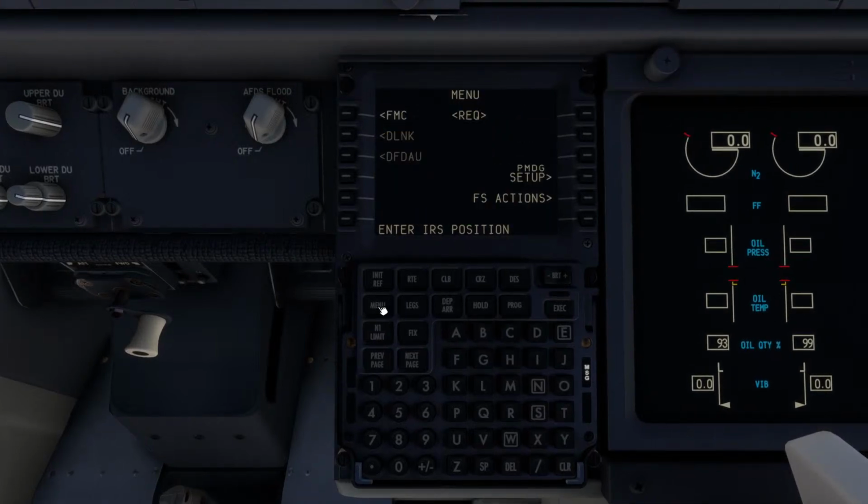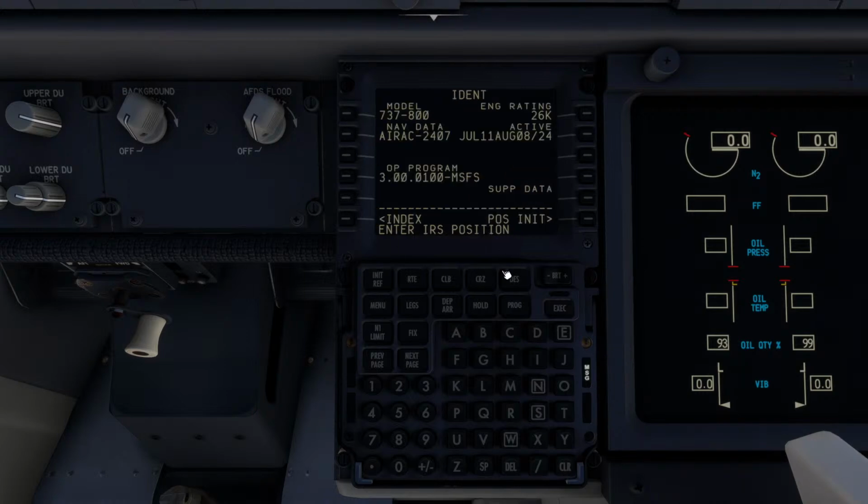So we press the menu button. Then we go to, oh, it's saying enter IRS. This is important. So we go to the FMC. Notice it keeps saying it. So the bottom line of the FMC serves as both your entry point to type things in and for messages from the system to tell you things. So to get rid of those messages so you can see what you've typed, you need to press clear. So it was asking us to enter the IRS position.